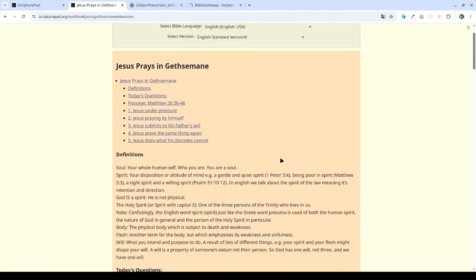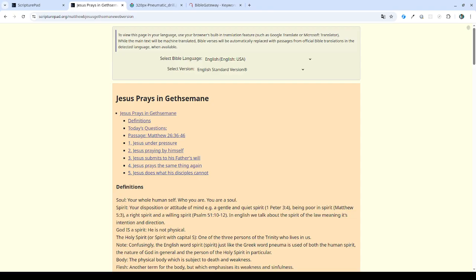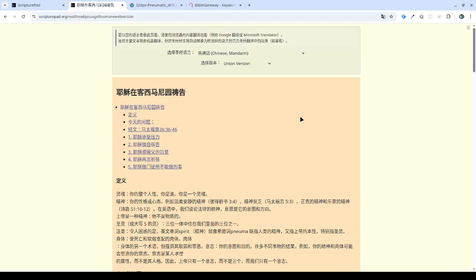The real use of this is to be able to press translate into another language. So as it says at the top, just use your browser's built-in translation. It says the main text will be machine translated, but Bible verses will be replaced with passages from official Bible translations in the detected language. So I go into simplified Chinese. The page has been translated, well or badly, I don't know, but it hopefully gives some of the key vocabulary.